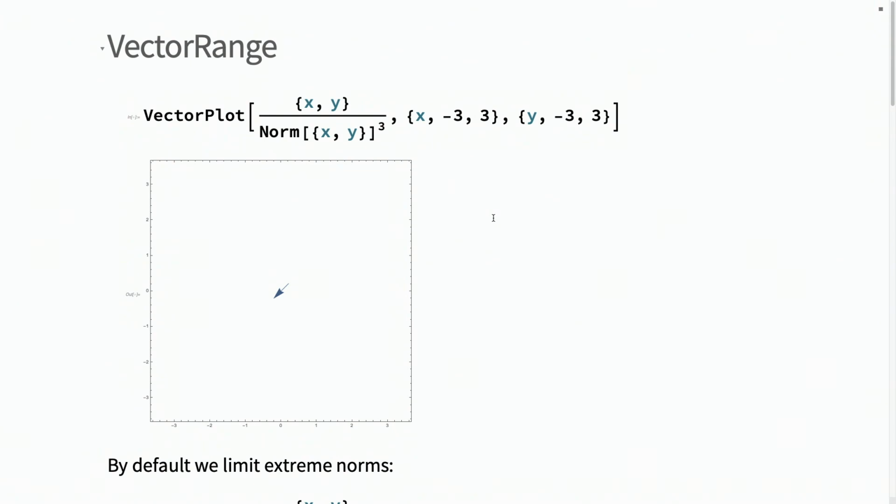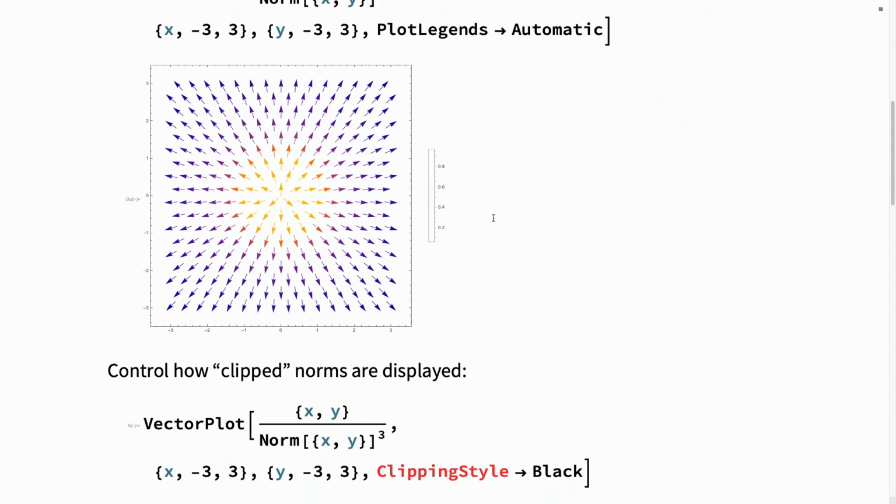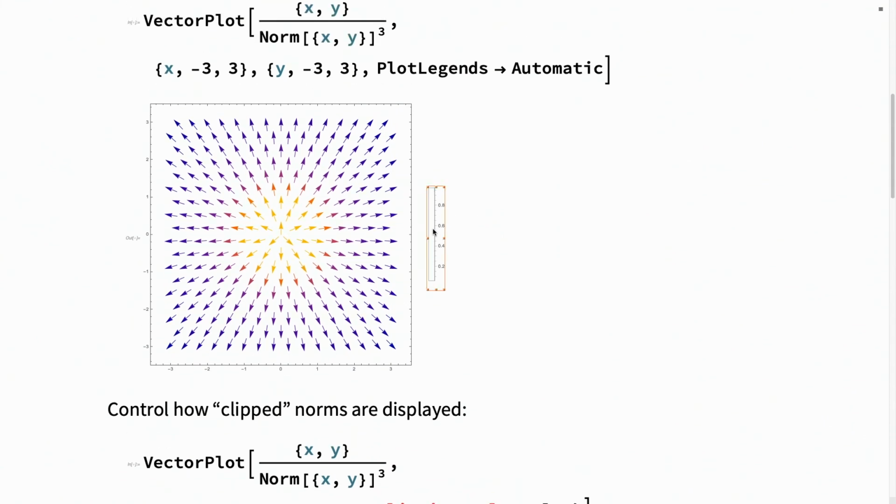Because one of the other things that we added is vector range. This is similar to plot range except for the vector norms. So this is an extreme pathological case. We're dividing by the norm cubed, and so there's one vector near 0 that has norm effectively infinity, and everything else previously got washed out. And if we look at, oh yay, that bug.